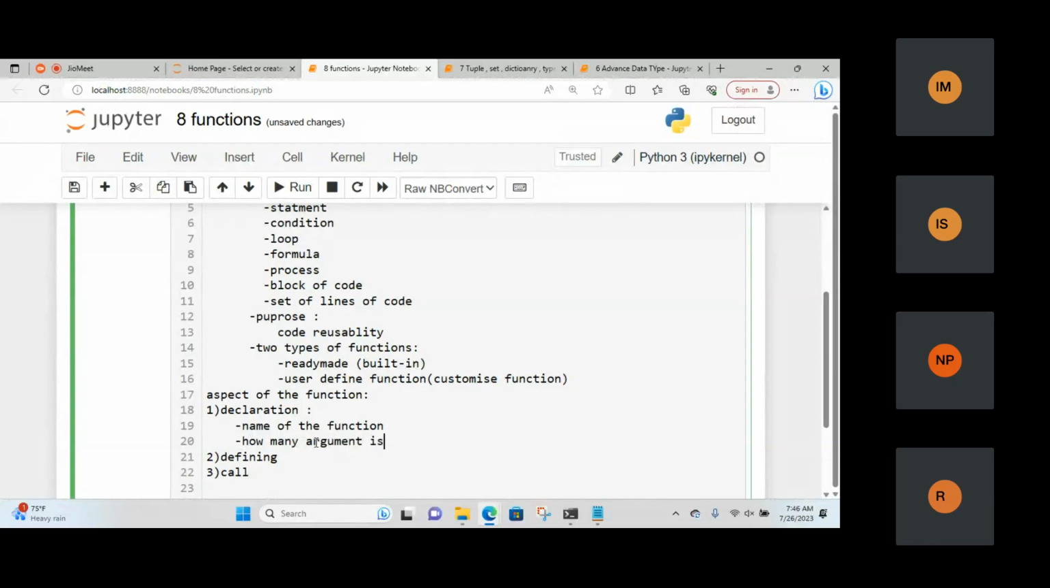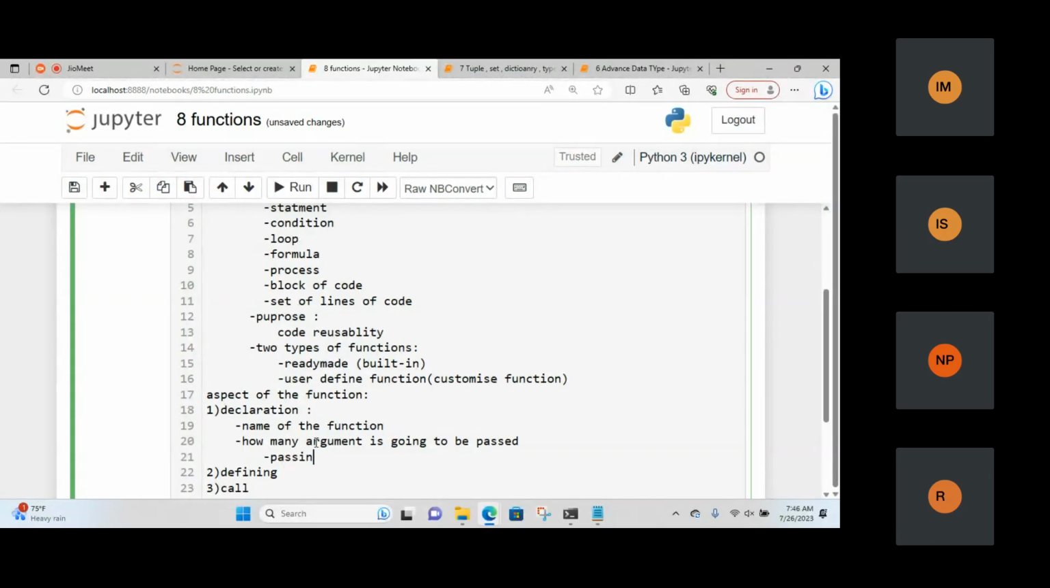arguments are going to be passed; that is nothing but passing parameters while declaring. Okay, syntax. What is the syntax? First of all, there is a keyword called def, then you give your function name, then open the bracket, close the bracket, and in it you mention the parameter names, how many parameters you are going to pass.